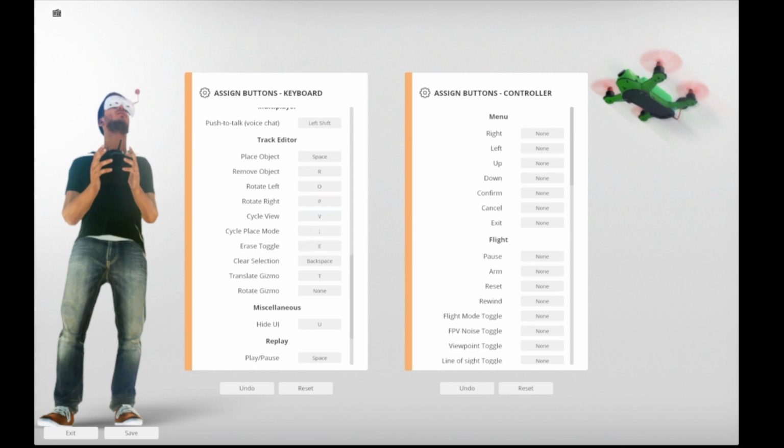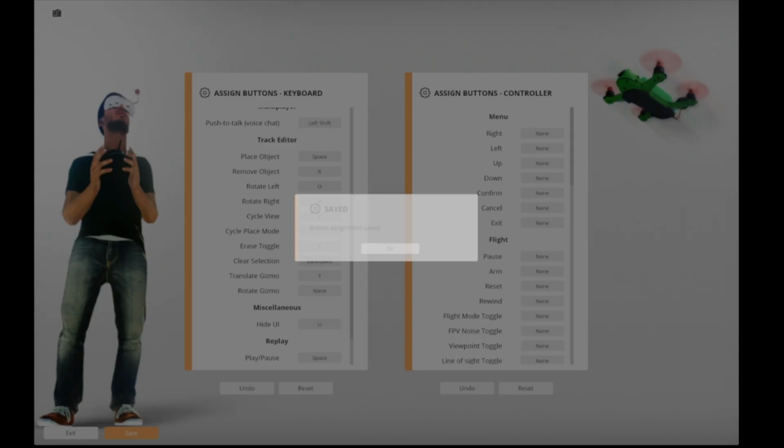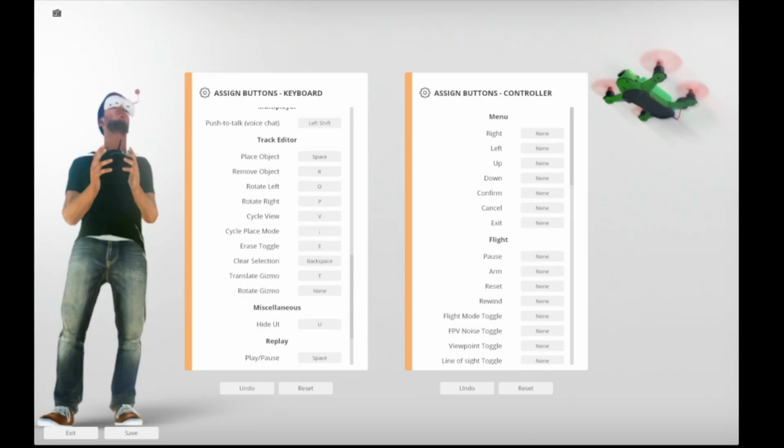Rotate left and right. Pay attention to these because you'll use these commands a lot. I just have it as O and P. Cycle view is from pivot to ground. Place mode, erase toggle, clear section, translate gizmo, and rotate gizmo. These are the settings that you're going to use a lot. And once you're done, hit save, and then exit.